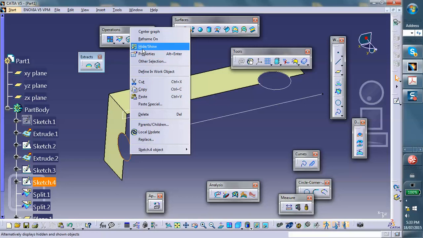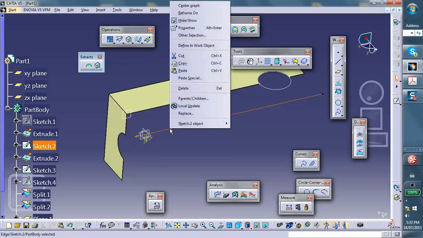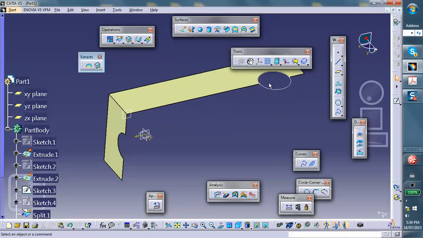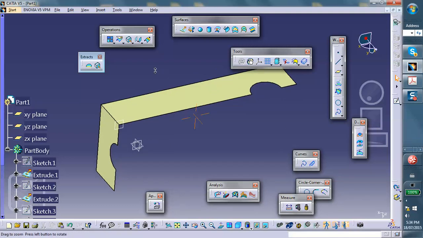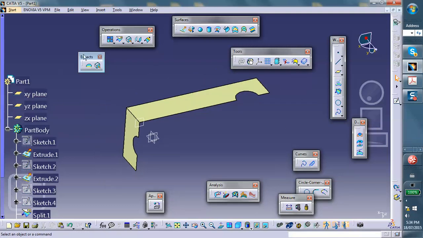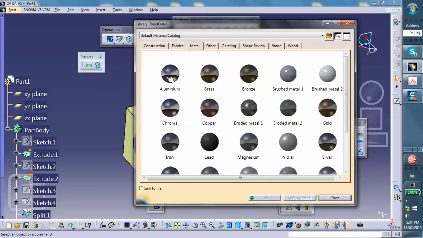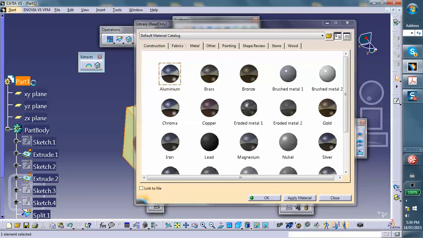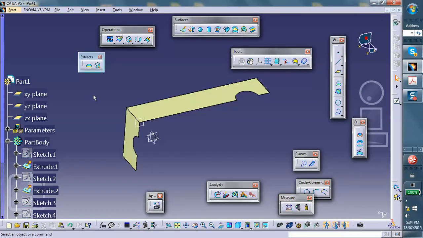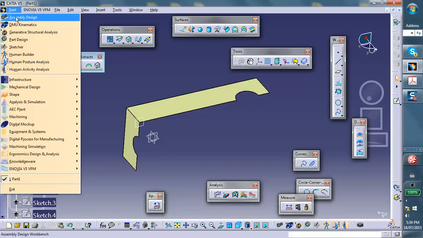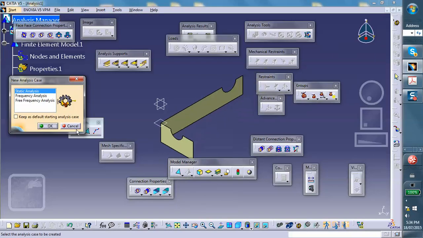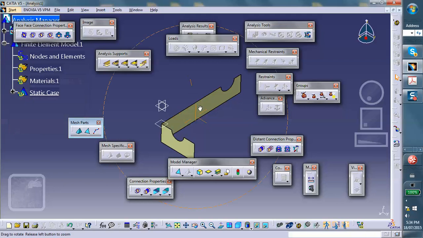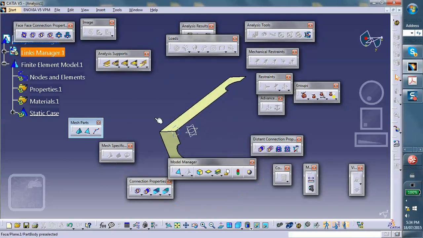So let me hide these sketches, which we don't need. I mean, they're not going to participate in finite elements. Okay? And also this one. How about this? Hide it. All right. So, did I apply material? No. Let's go apply material. Apply material made out of aluminum on the part. Say OK. Good. We now go to generative structural analysis. It's the same geometries, different orientation right there.